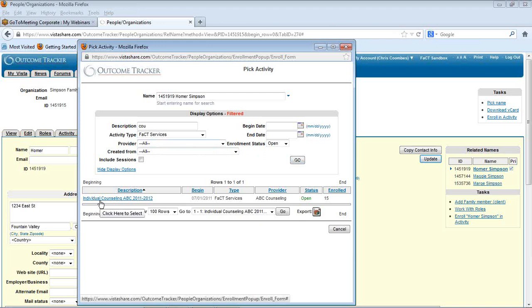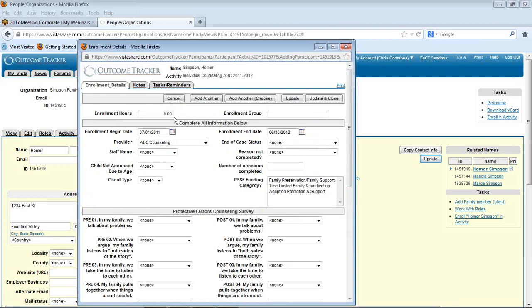Now for your guys' sites, typically you'll have a number of counseling services to choose from, so you'll want to make sure you're clicking on the right service. So in this case, we'll click on individual counseling. So when that loads up, you'll notice the enrollment screen for the service.